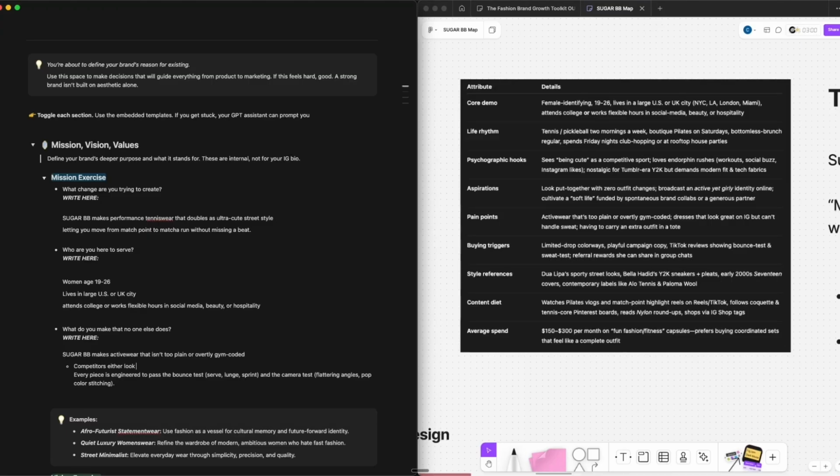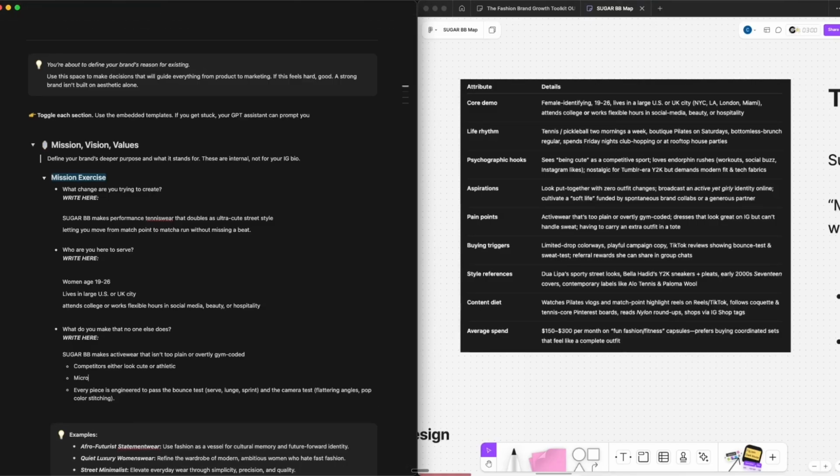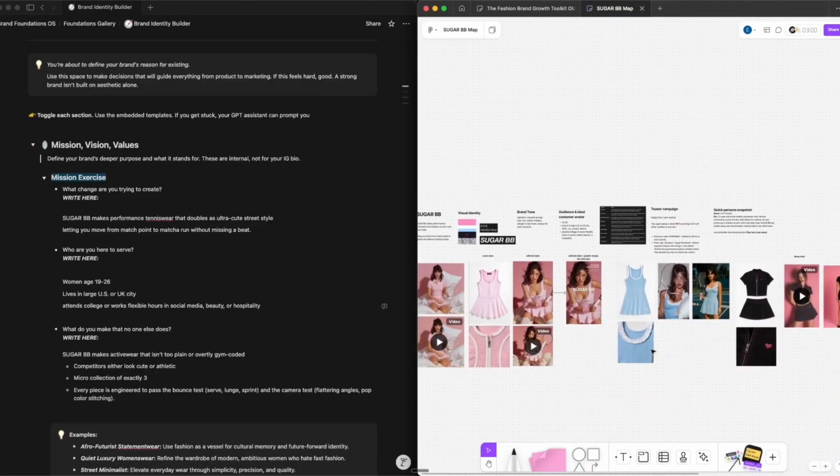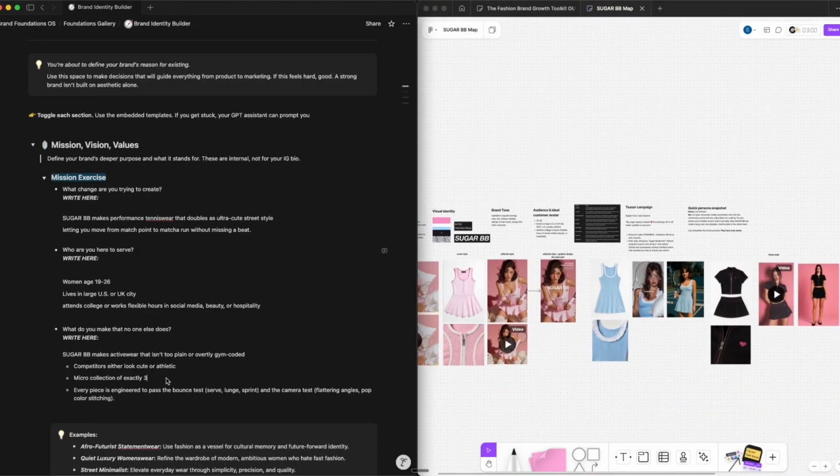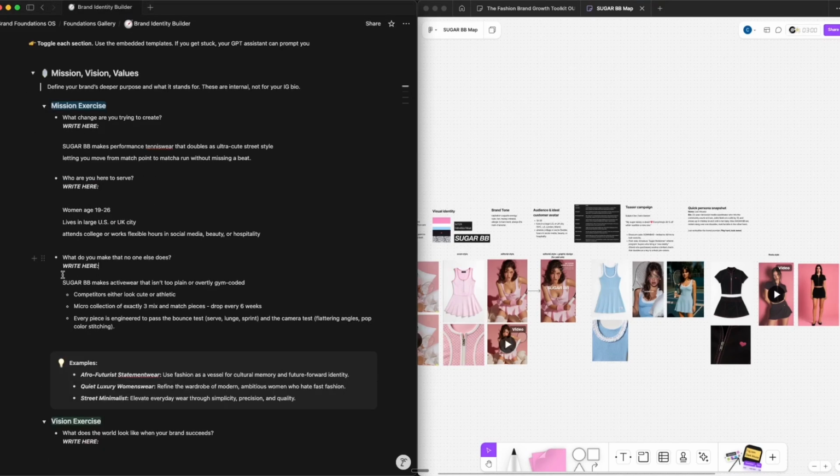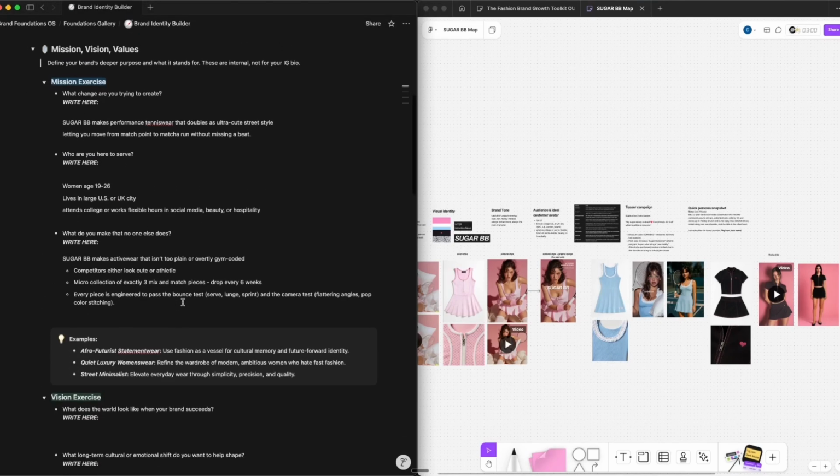Competitors either look cute or athletic. Say we'll drop a micro collection of exactly 3, because we have 3 fits here. Exactly 3 mix and match pieces, and we'll drop every 6 weeks. Okay, that seems pretty good for now.